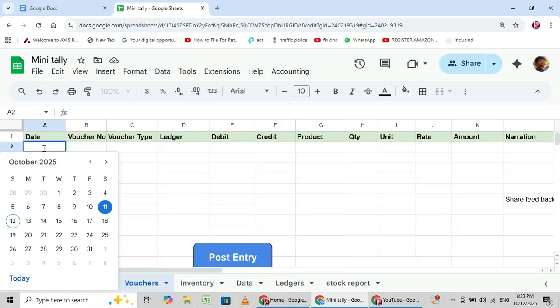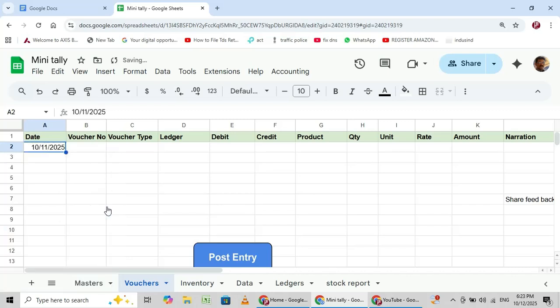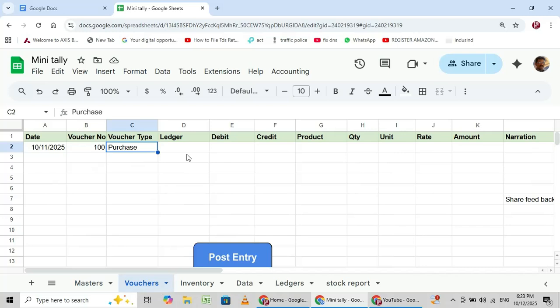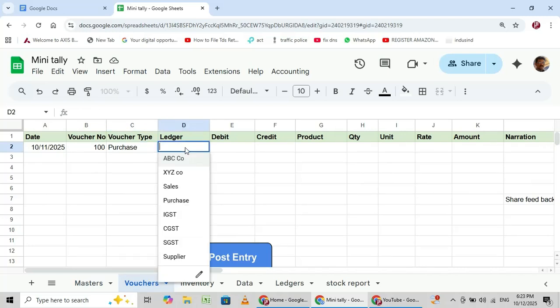Just double click here to select a date from the calendar. Here enter the voucher number. Then here I am entering purchase. It's a drop down list to pick from this master file. Okay. Don't forget about this. Then here ledger. Ledger is say ABC. It's a supplier.